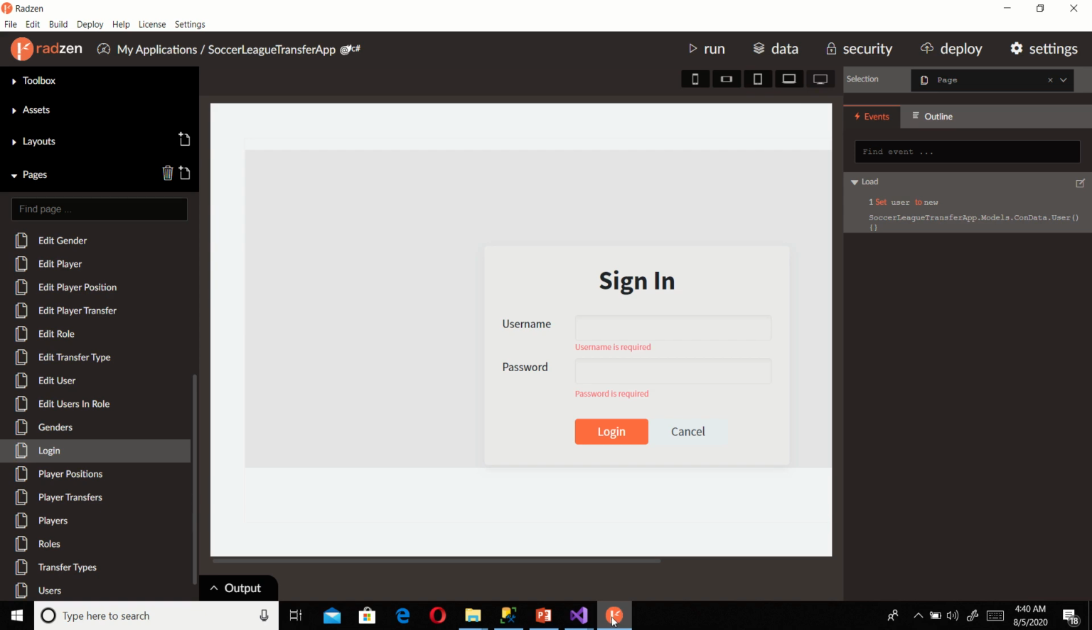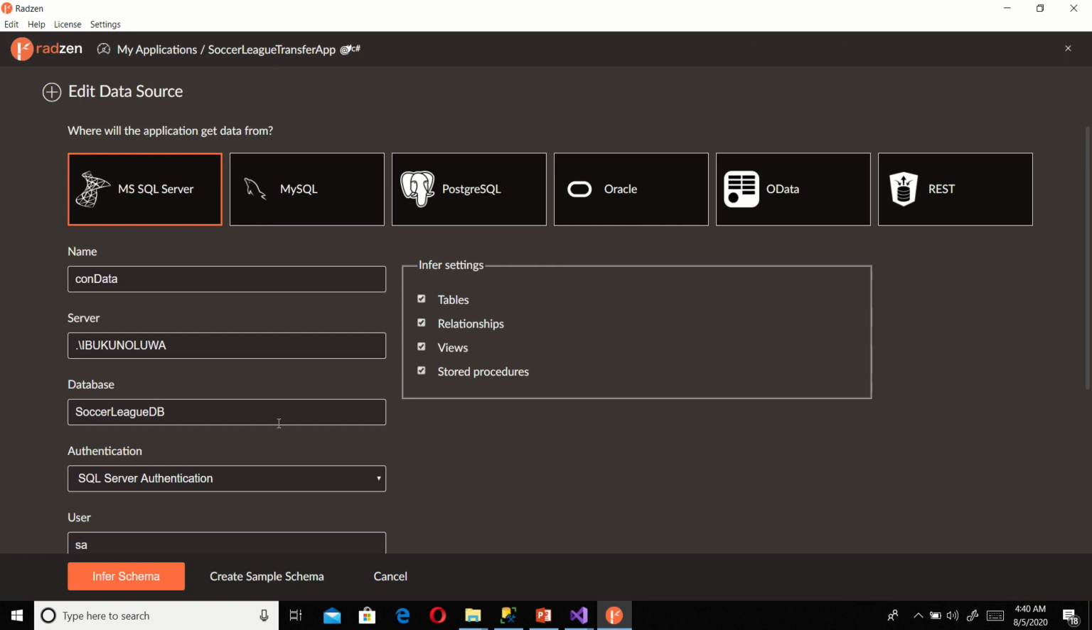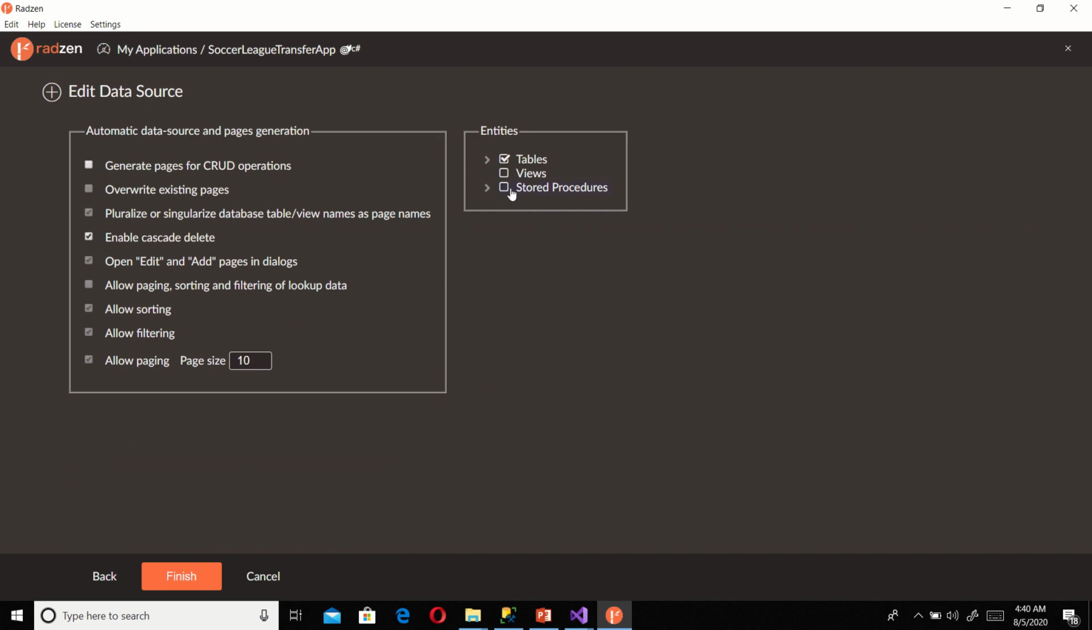Now I go back to Radzen. I click on data. I make sure that under my Fast settings, everything here is selected. Stored procedures is selected. So I click on refresh schema. Now you can see stored procedures is not selected here. So I'll select stored procedures, and even select views because it might make use of views later on. So I click on finish.